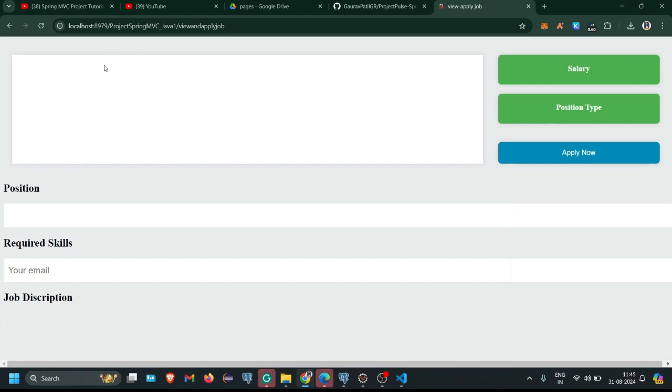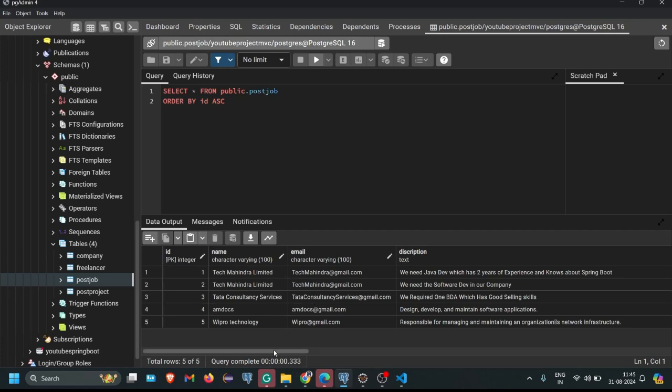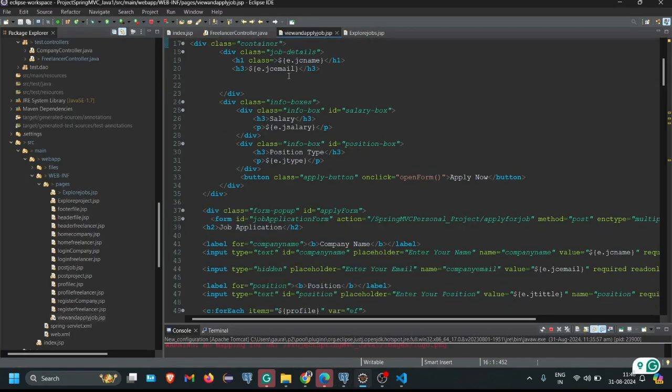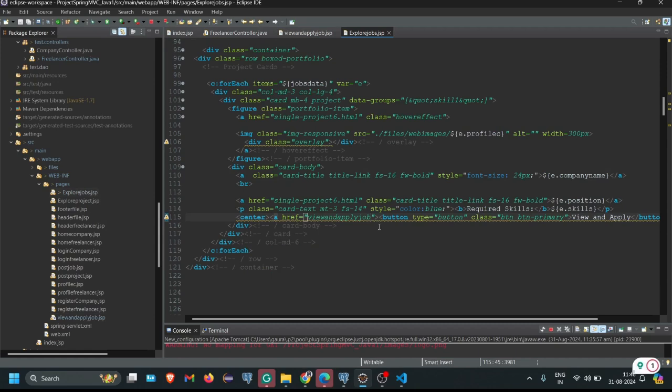Okay, so to show that particular data, we first have to pass that particular ID here. Here you can see in our database I already opened the post job table, and here you can see the IDs 1 2 3 4 5 6. So to see whether this ID is working or not, we have to come again to our explore job, and after the mapping of view and apply job we have to write a slash, then dollar, then curly braces, then e.id. I'm just writing e.id.